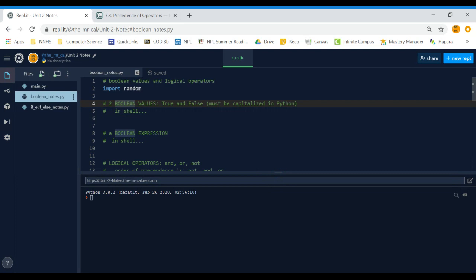Now we've already looked at Boolean values a little bit in class, and we recognize them as being True and False. And these must be capitalized in Python. And if they're not capitalized, it won't work. And so we're going to see that in the shell here when we test it out. So go ahead and jump down to the shell. Go ahead and type in, first of all, a capital True.